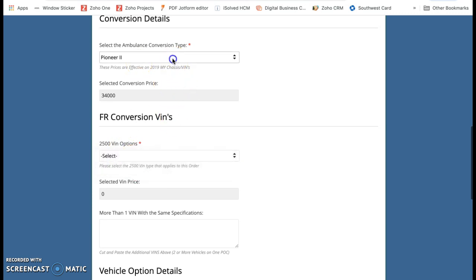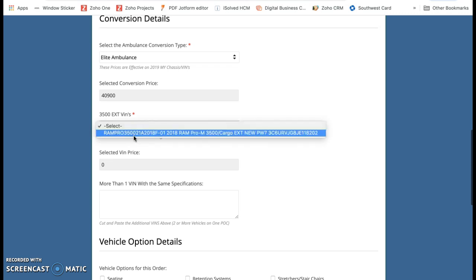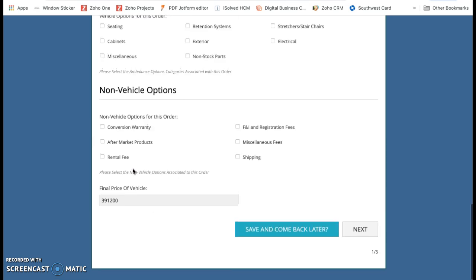Again, if I switch from Pioneer 2 to Elite, it will change the total conversion price and only give me options for selected EXT versions of our vehicle. So if I select the drop-down, here's a particular VIN for the 3500 Elite, populates with my price, and then your price is listed down below.